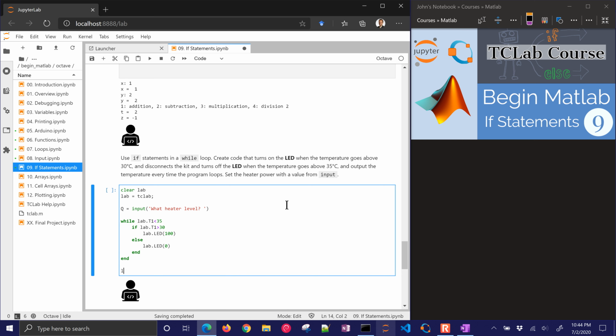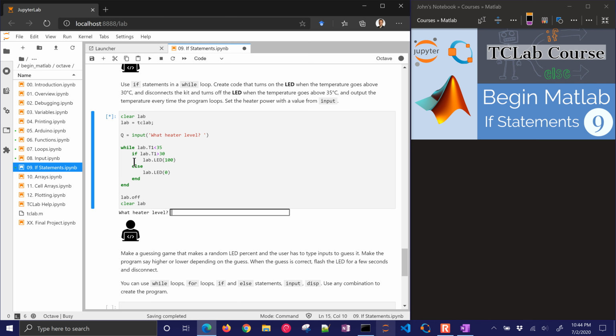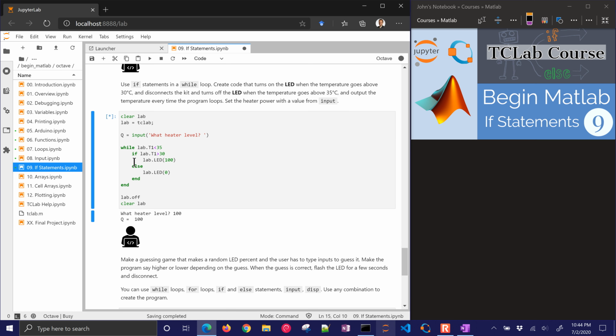All right, and then at the very end, I want to turn it off, and I can also clear the lab. All right, so I have a while loop, I have this if statement, and then I'm going to run it. Now, this could take a little while if you put a low heater value. So I'm just going to do 100 for now, and see if it'll heat up pretty quickly. It has to get up to 35 in order to be able to shut off. So it's at room temperature right now, and it's got to rise about 10 degrees. It might take about a minute to do that, maybe less, but we'll see.